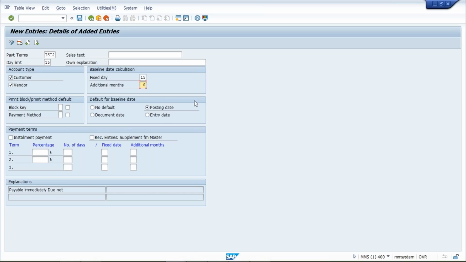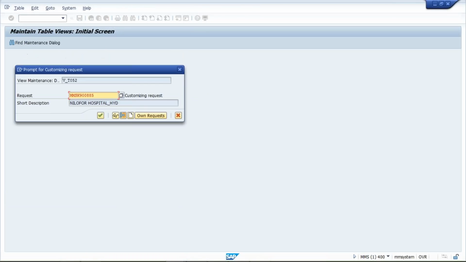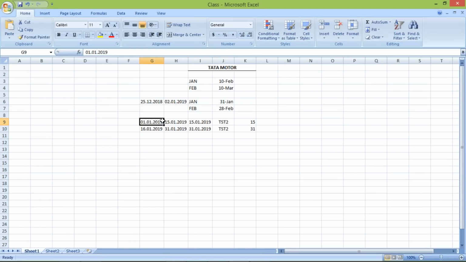Then just press enter. Now look here, baseline date on the 15th of the month. Just copy it, you can paste it here. Okay, now just save it. So what we have done, guys, we have set up the first condition. What is the first condition? Till the 15th of the month, whichever invoices are getting posted are going to be due on the 15th itself.